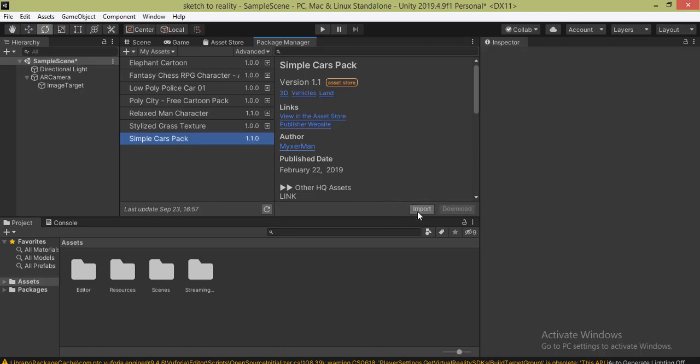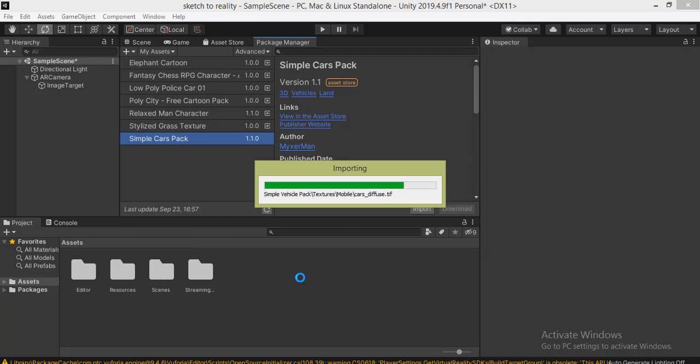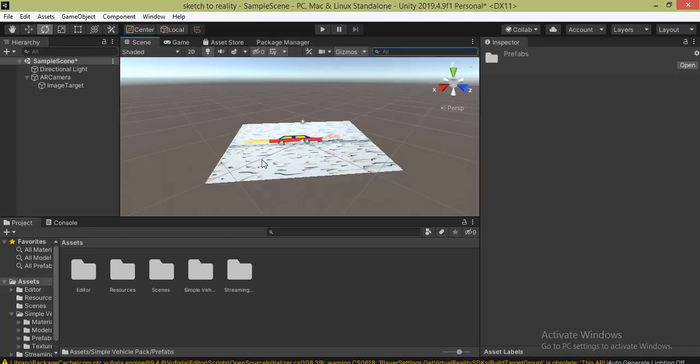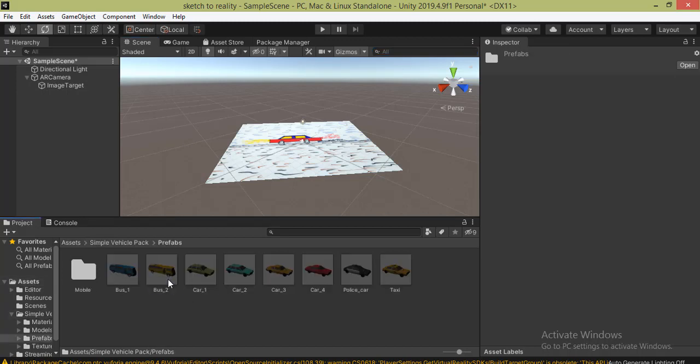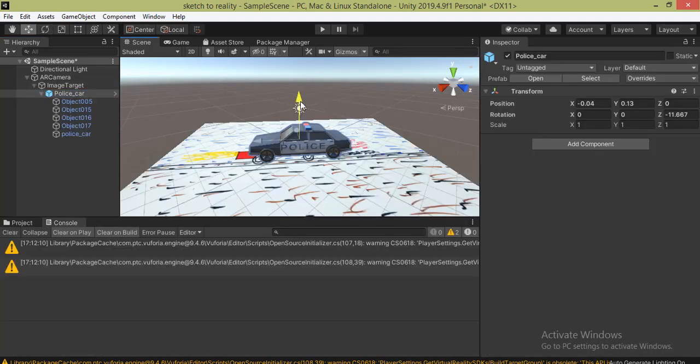And now I'm just going to click on import. Click on all and click on import again. Select this scene, and now I'm going to add a car. Enter into the vehicle, go into the prefabs. I'm going to add this police car. So I just click on this police car and drag it into the image target.